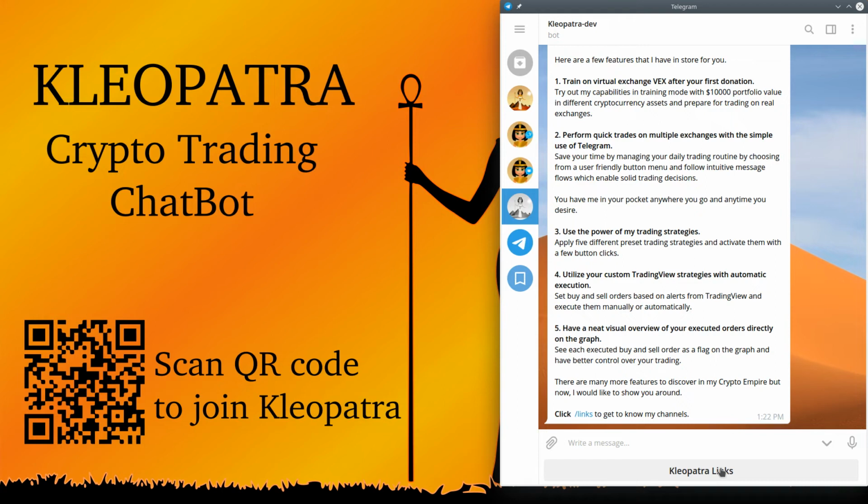Second, perform quick trades on multiple exchanges with the simple use of Telegram. Save your time by managing your daily trading routine by choosing from a user-friendly button menu and follow intuitive message flows which enable solid trading decisions. You have me in your pocket anywhere you go and anytime you desire.